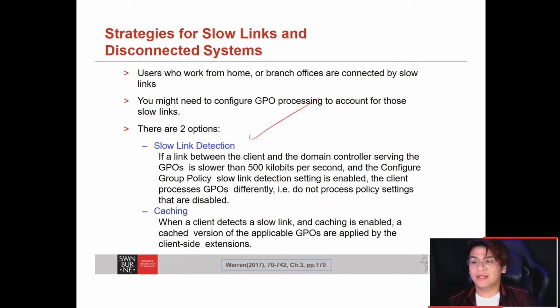If a link between the client and the domain controller serving the GPOs is slower than 500 kbps, and the configure group policy slow link detection setting is enabled, then the client processes GPOs differently. It doesn't process the policy settings that are disabled. And then we have a different technique called caching. When a client detects a slow link, caching is enabled. A cached version of the applicable GPOs is applied by the client-side extension.